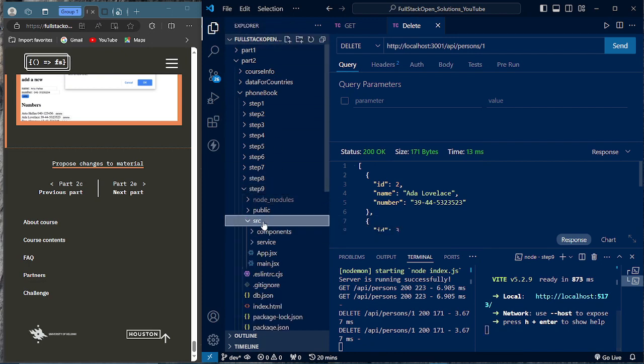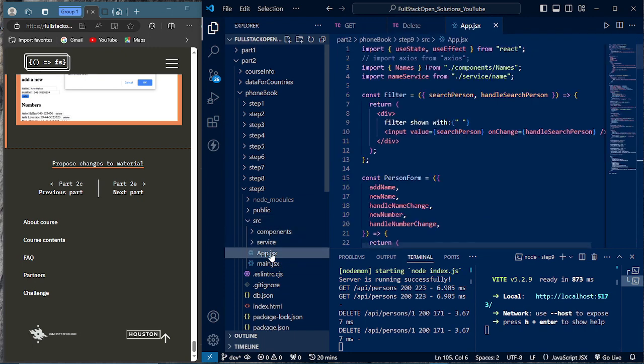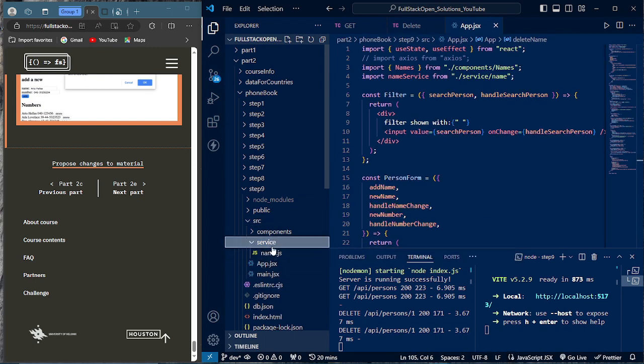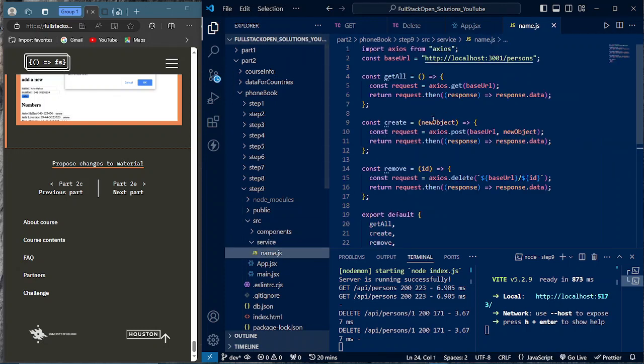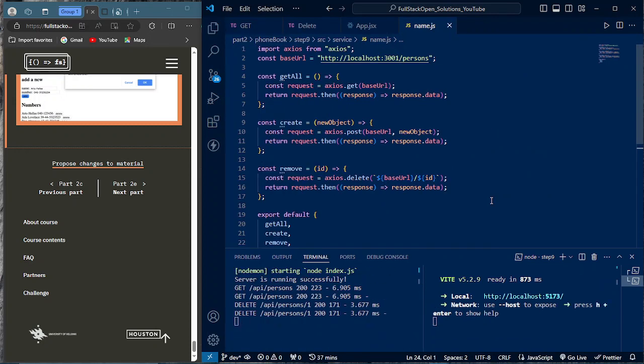Let's open some of the files here. So this is the app.jsx. This is the name.js. So we are concerned with this file most especially. So here we can just minimize this and then do the same here.